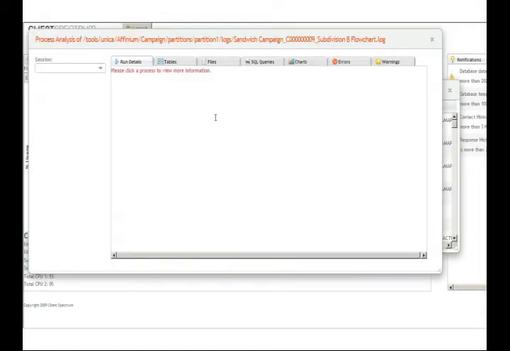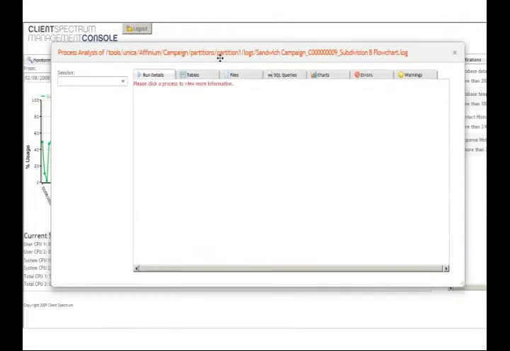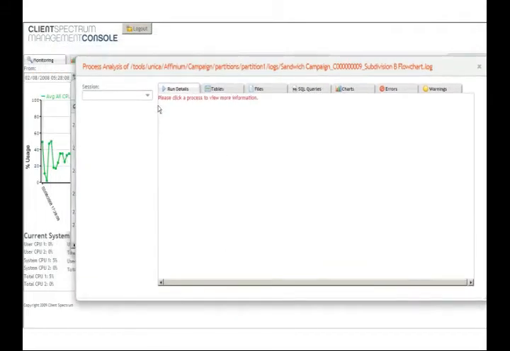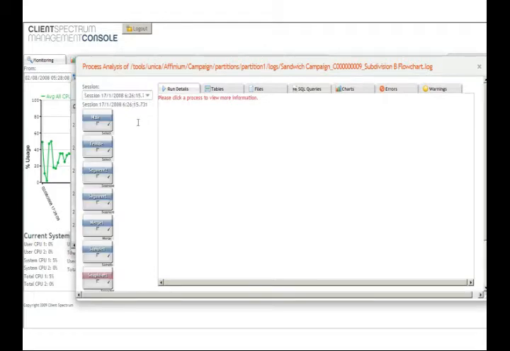Clicking on the View button, the Log Analyzer will bring up a process analysis. Here we can see the duration times of each process, temporary and extract tables created and dropped, SQL queries run in each process, per process time comparisons, as well as warning and errors within the flowchart log.